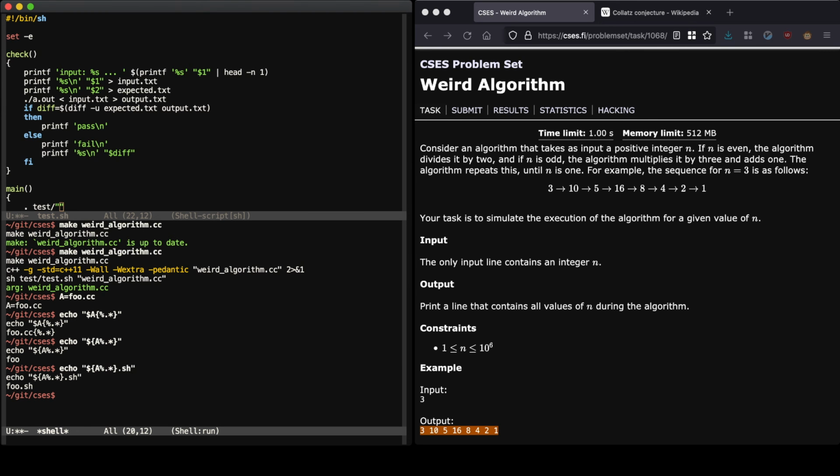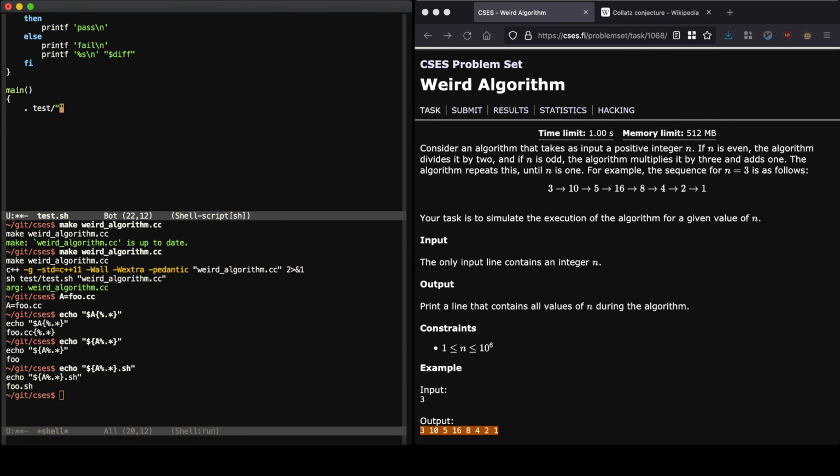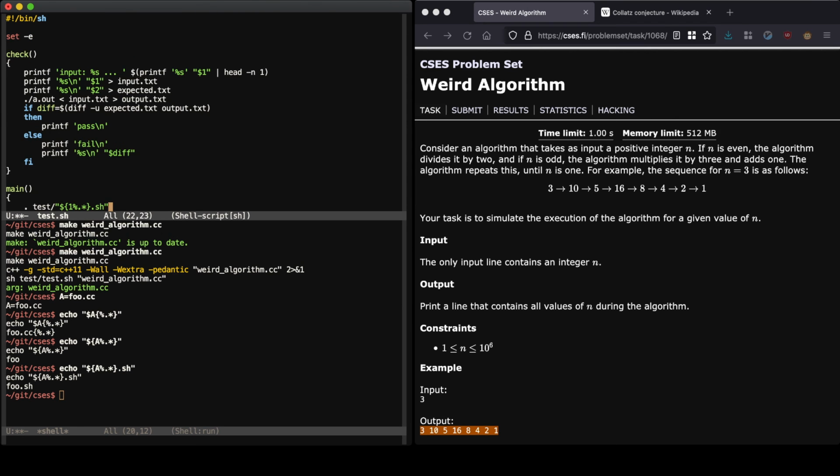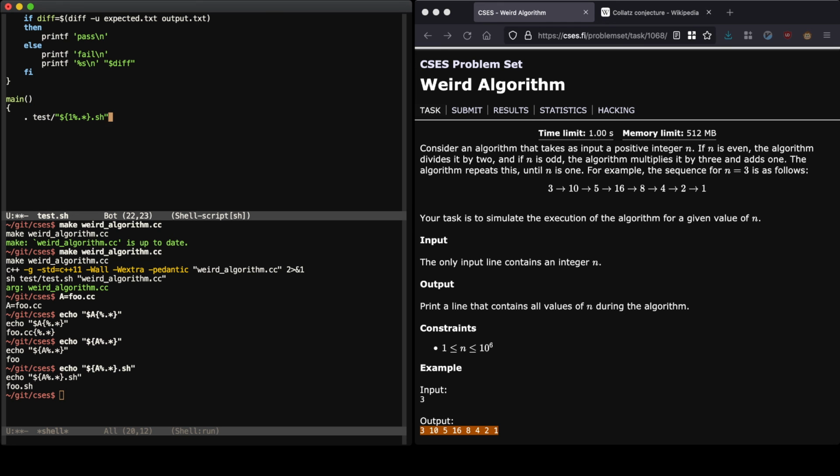I'm going to code the same thing here. So the file name is in $1. Remove .cc from it, append .sh to it, and then invoke that script. And that script, the test case script, has a call to the check function that we just defined here. So it will call this check function to do the tests. In the end, I'll just print done to indicate that all the test cases have been run.